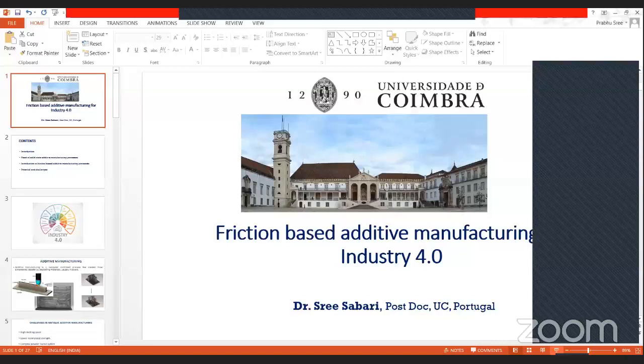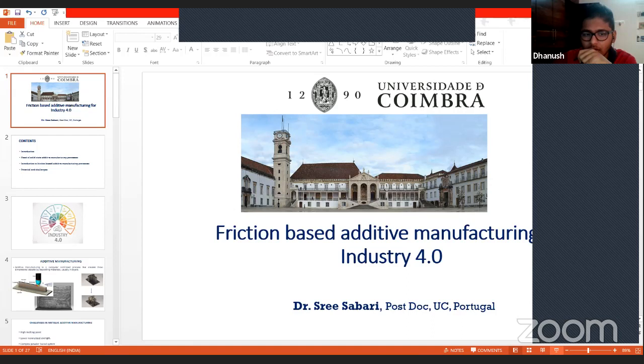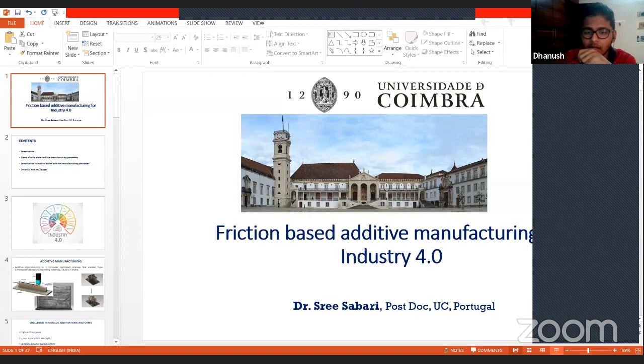Good afternoon to one and all present here. It's a great pleasure for me to introduce our next speaker, who has over 6 years of research experience and 3 years of teaching experience. After completing his BE in mechanical, he completed his ME in CAD/CAM engineering before completing his PhD in manufacturing engineering with a focus on welding from Annamalai Institute in 2017. He has also completed his MBA in human resource from Bharathiar University, Coimbatore.